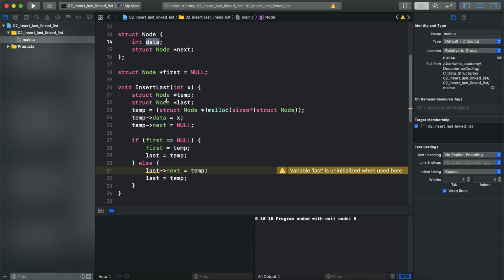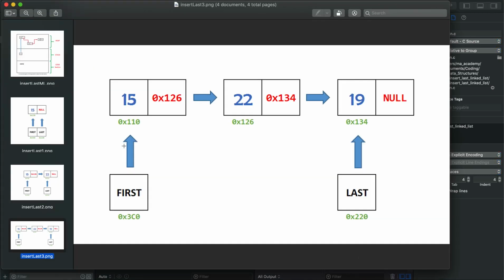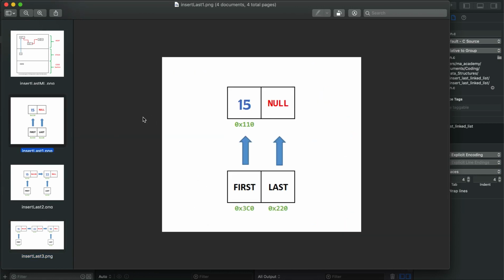In this function, we are creating two pointers: the first one is called first and the second one is called last. The pointer called first will point to the first node in the linked list, and the pointer called last will point to the last node in the linked list. However, the first time you create a node, both first and last will point to the first node.